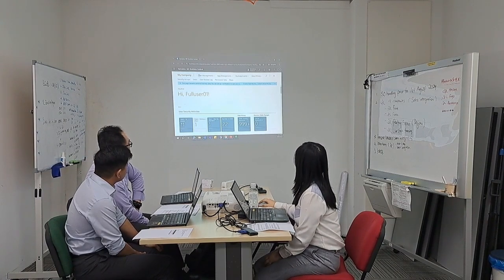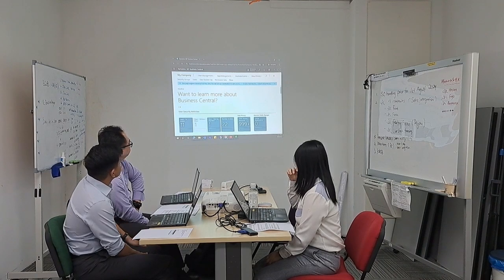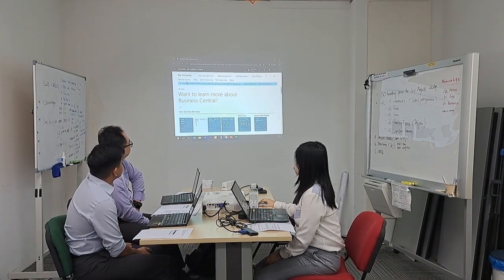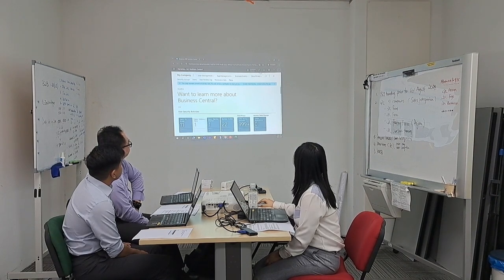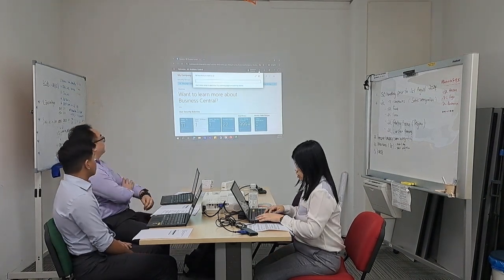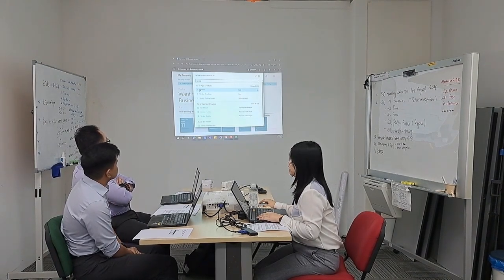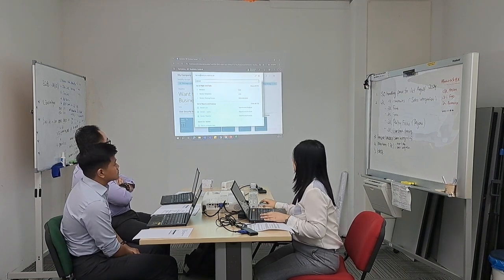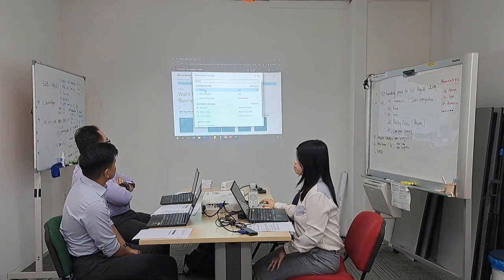Here we have some bookmarks. If you have some pages that you use more frequently, you can bookmark them and they will show here. Then here we have some icons. This is a search icon. From this search, you can type any page that you want to go to. Like if you want to go into the vendor listing, you just type vendor and it shows.